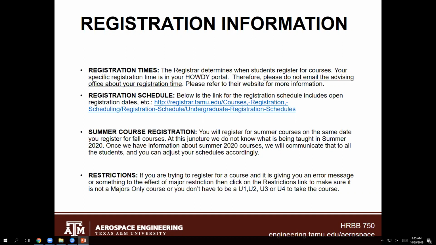Restrictions. Make sure when you're registering that you look at the restrictions. Make sure you're not registering for an honors section if you are not honors. If you're trying English 210, make sure you're not trying to register for the chemical engineering section because they have those reserved. Make sure that you are the proper level.